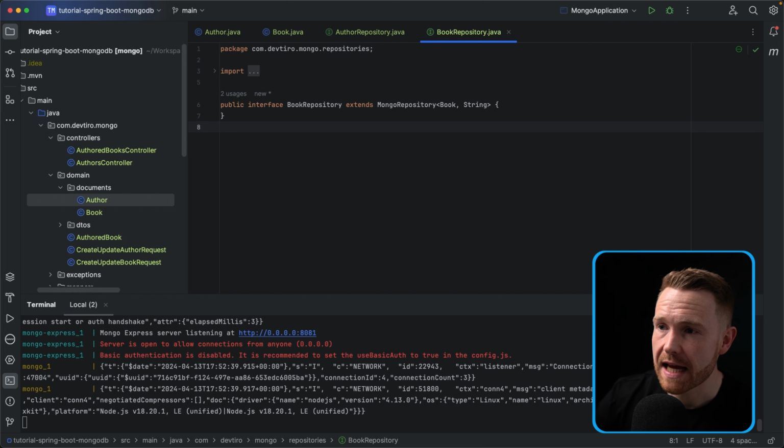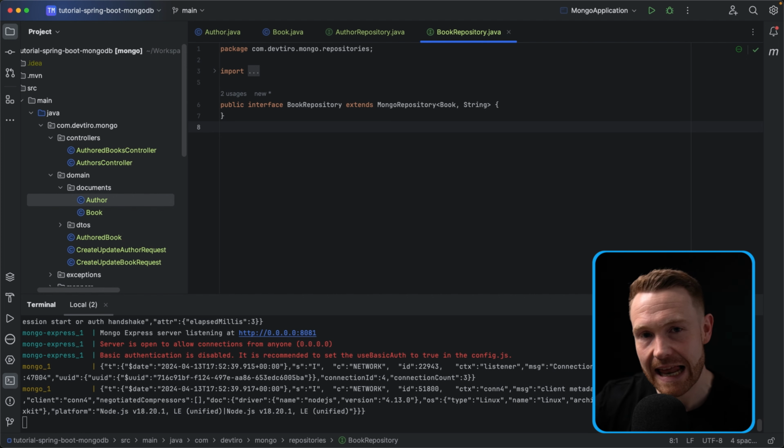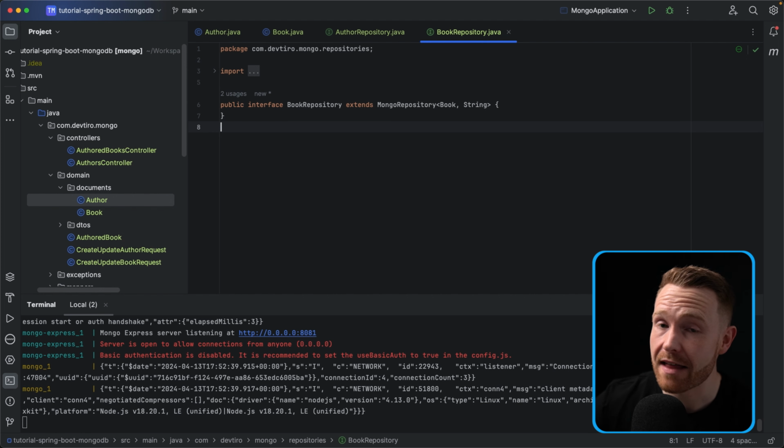Okay, let's get back to it. So we've taken a look at our domain objects and we've taken a look at the repositories here. Let's now take a quick look at the service layer and the presentation layer before actually using this application and seeing it work with MongoDB. So we've got our two objects. We've got our author and our book.